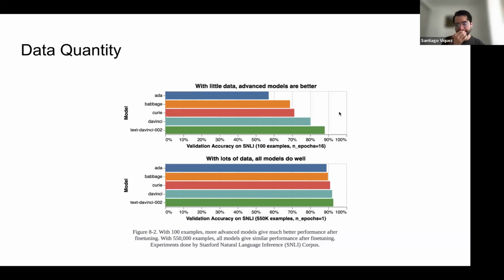Some nice experiments with data quantity. Here we have 5 models, of different sizes, where this one is more advanced than that one. We see that with little data, the more advanced models are better. But there's a point where you just continue adding lots and lots of data, and even the weaker model becomes very similar to the advanced model.